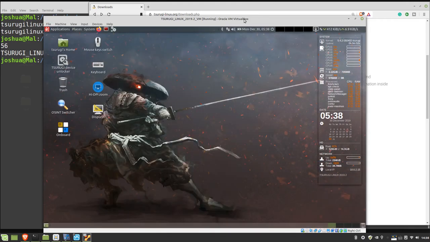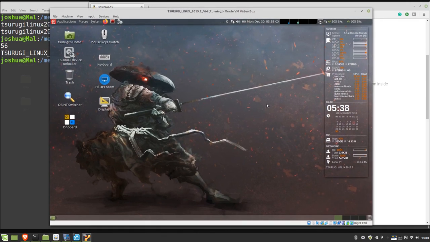I don't know if you heard it, but whenever you log in, there's a sword, a sword swiping sound. That's hilarious. I like it. Okay. So this is Tsurugi Linux virtual machine logging in. Yeah, so far it looks pretty nice. And next we'll talk about kind of first impression of Tsurugi Linux as well as some of the tools that they have installed by default.